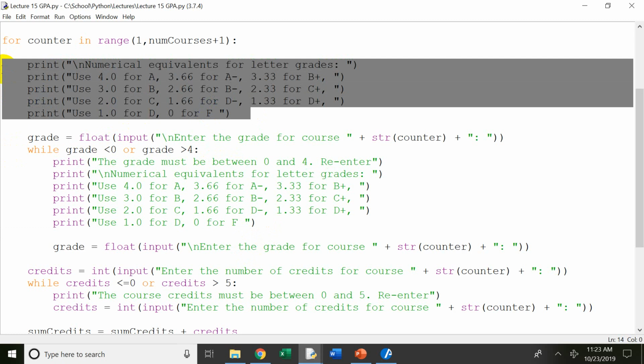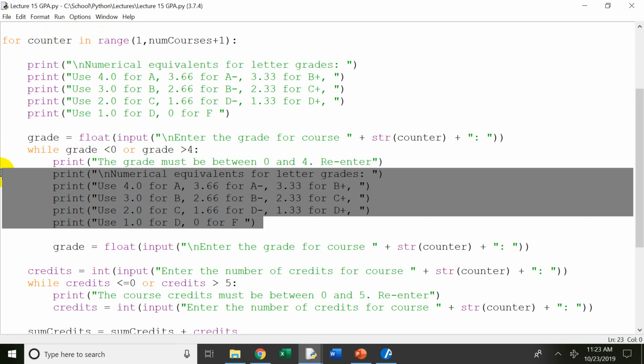I've repeated those same 5 lines of code twice, once here before I get into the validation loop and a second time in the validation loop, right? But it's doing the exact same thing. All it's doing is printing out those 5 lines. Why did I have to print it twice? Wouldn't it have been great if instead of having to type those 5 lines twice, I could have written a function which prints out the 5 lines? And each time I wanted to print out those 5 lines, I simply call the function.